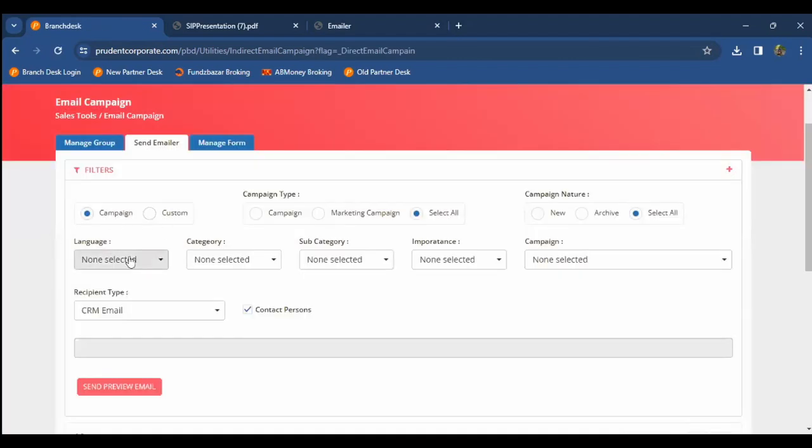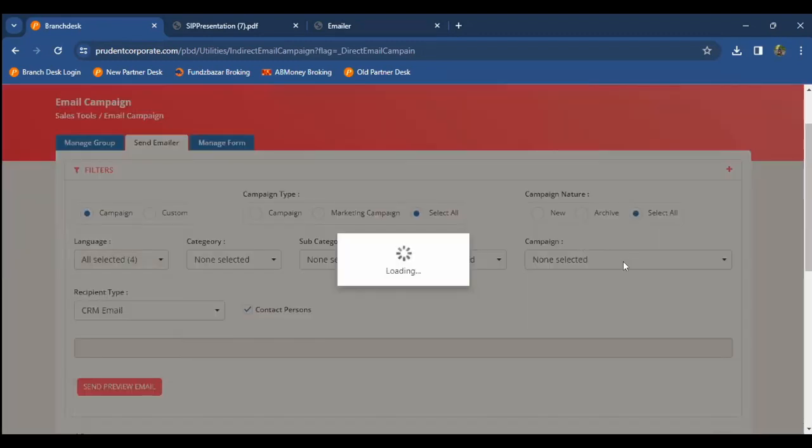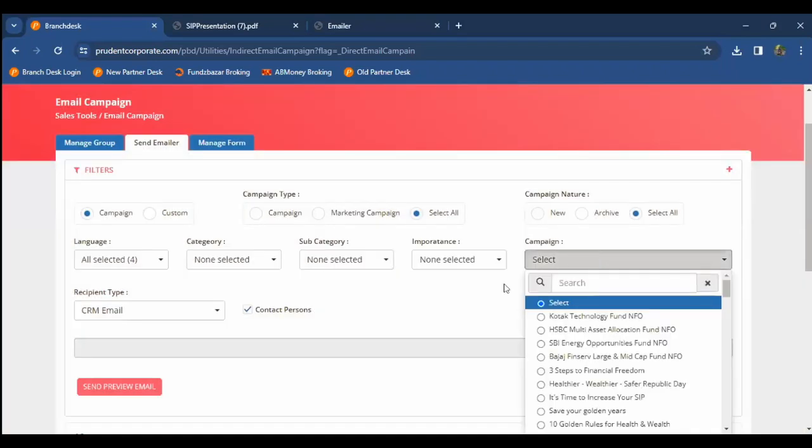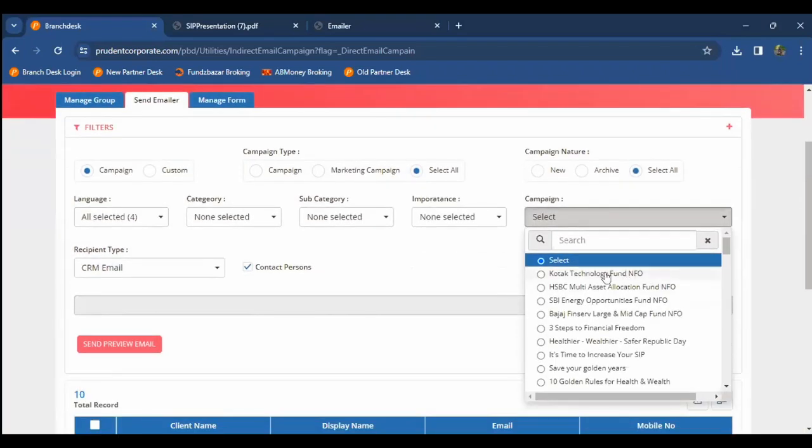there are campaigns available. So if I just select all, if I just select the language as all, I'll go to campaign. If you can see, the recent NFOs are available. So Bajaj, everything is available. SBI, HSBC. There are other concept-driven emails as well. 3 steps to financial freedom.